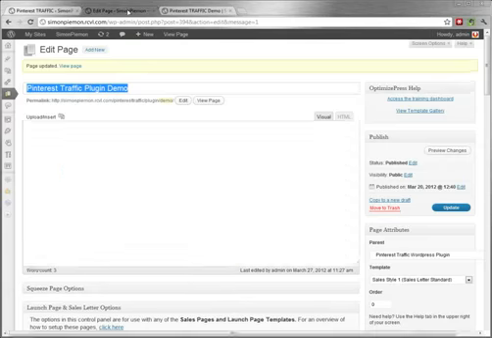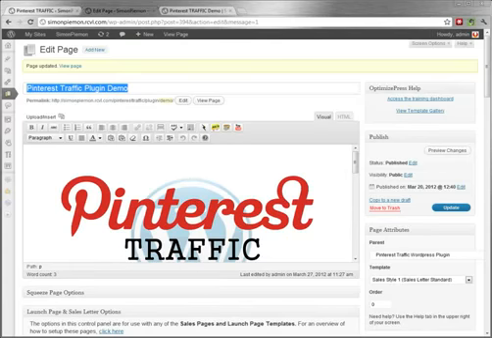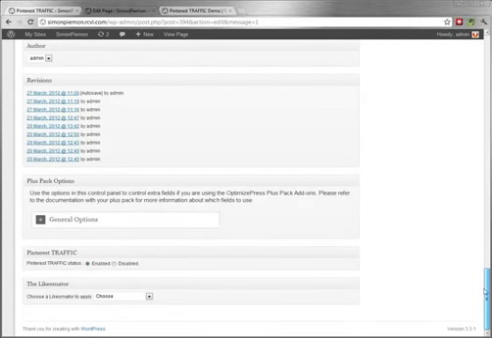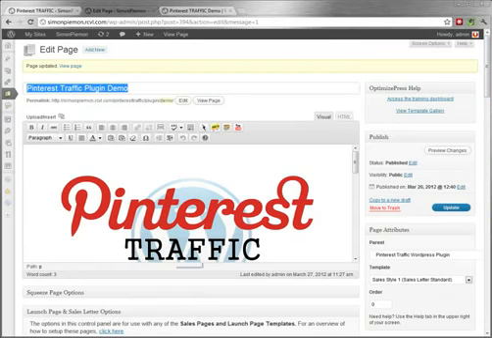We go back to the edit page. Where you enable and disable the plugin for that particular page is right at the bottom, Pinterest traffic, and we've got enabled or disabled. By default it's disabled on the pages unless you select all pages or all posts, or you can enable it just on the page you want.